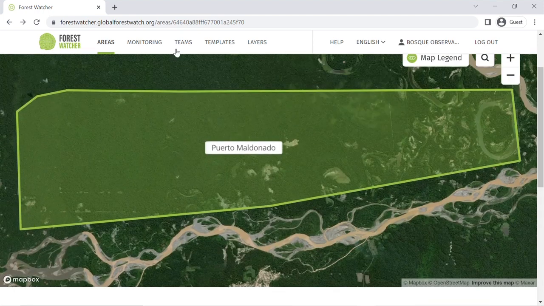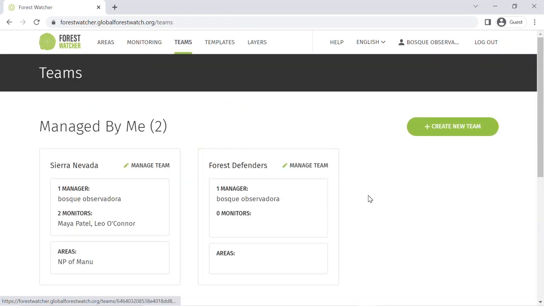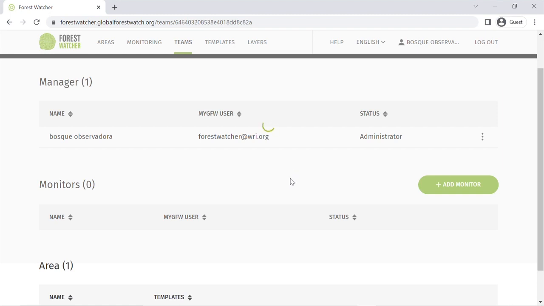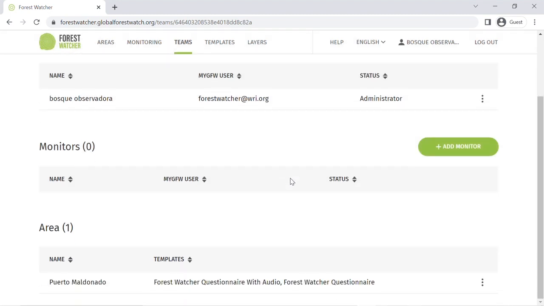I will click on the Teams tab again, find my new team, which is the Forest Defenders, and click on it to see the details. Now we can see that our area is listed in the bottom section. This means that any monitor on this team will have access to this area of interest in both Forest Watcher Web and Forest Watcher Mobile.